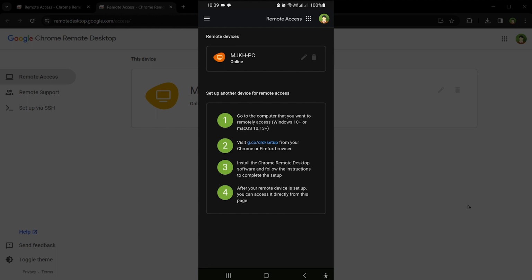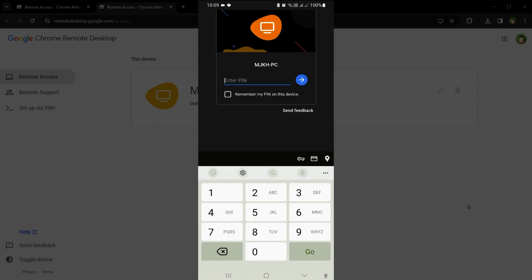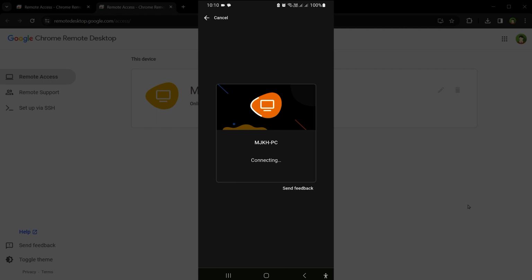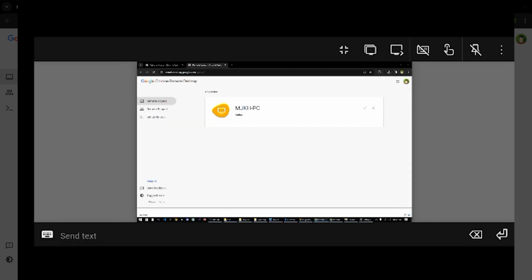It is showing the connected device. Click on connected device. Provide the PIN and click next arrow button. And we are connected to the remote computer using phone. You can rotate the screen to make the window bigger. Move your finger over phone screen to move the mouse on remote computer. This is how easy it is to use your remote computer on your phone.